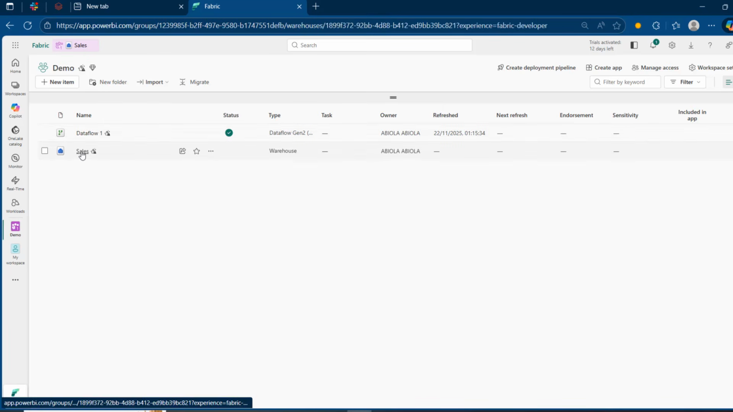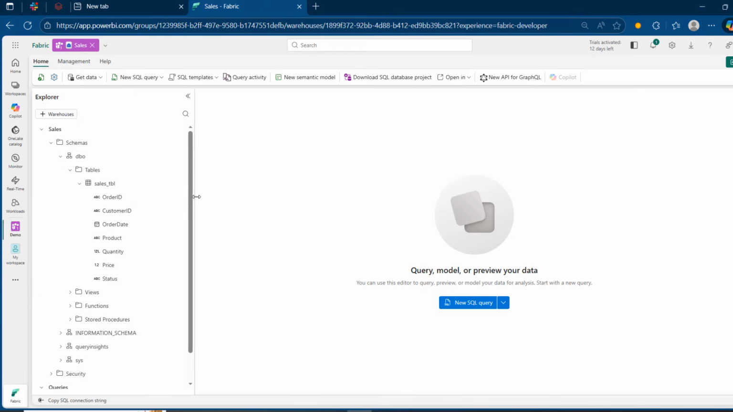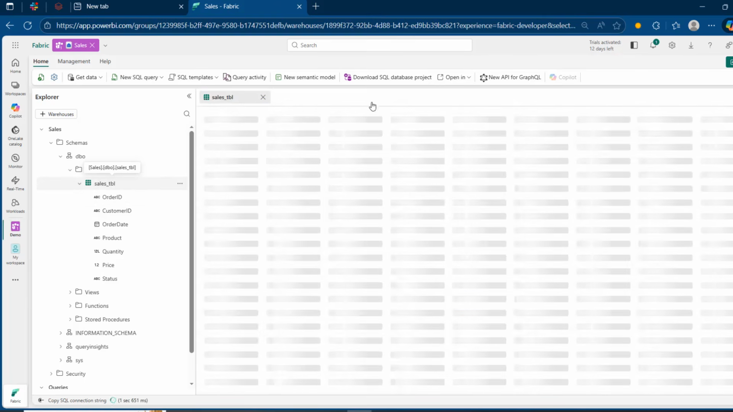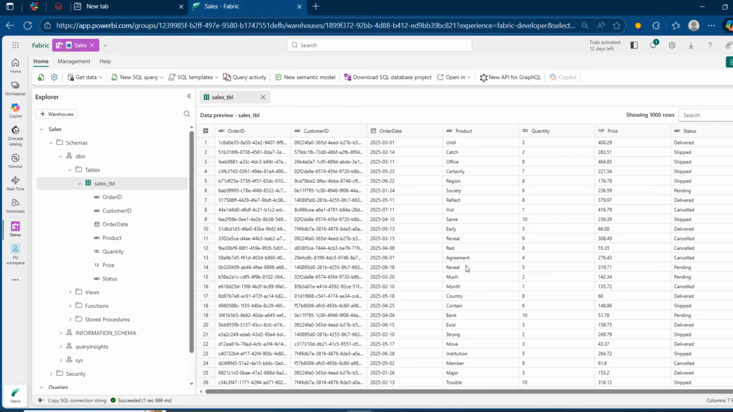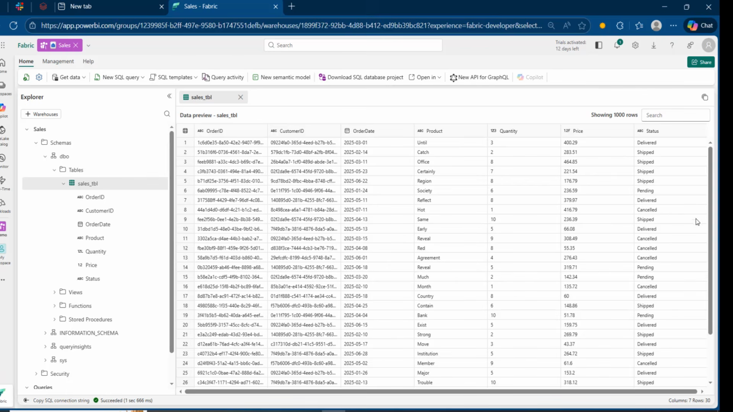I can come to the sales warehouse, and I'm going to expand the sales database, expand the schema, expand the database owner, expand the tables, and you can see the sales underscore TBL. I can expand it, I can see all the columns and of course the appropriate data types. I'm going to click on the sales TBL, and I can preview the data. So we have the order ID, customer ID, order date, product, quantity, price, and status. In this case, we have 30 rows across 7 columns.